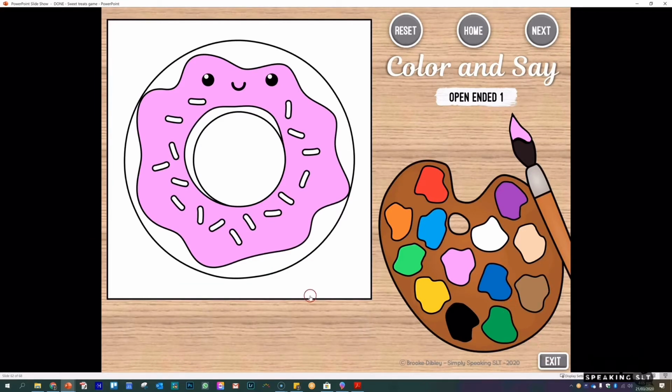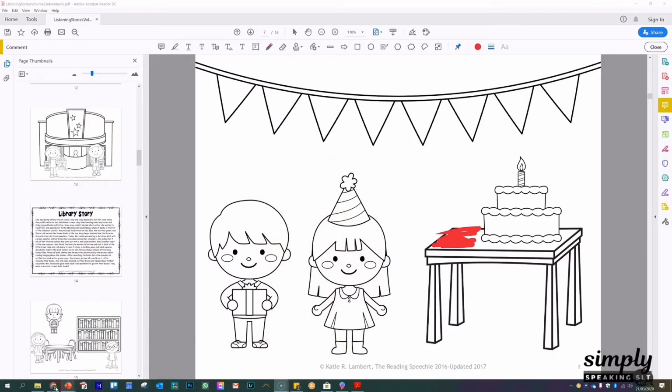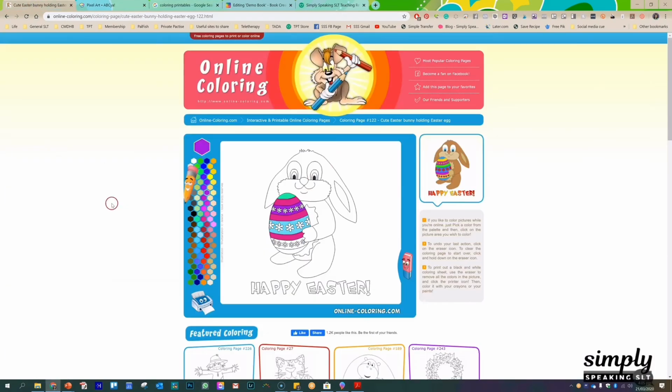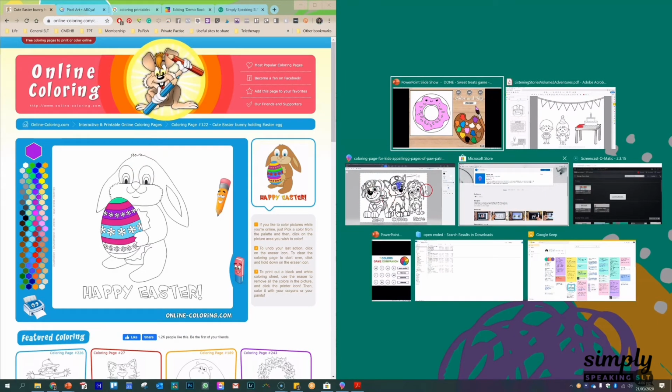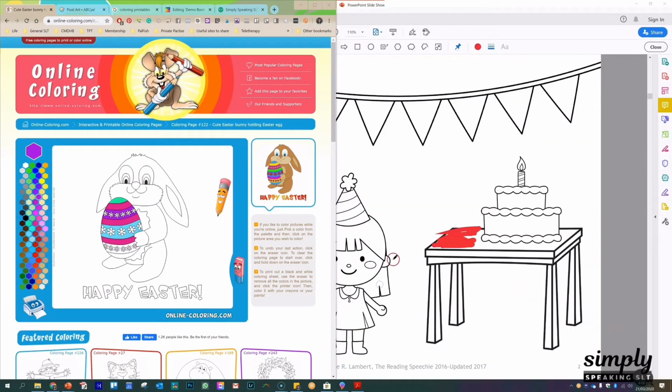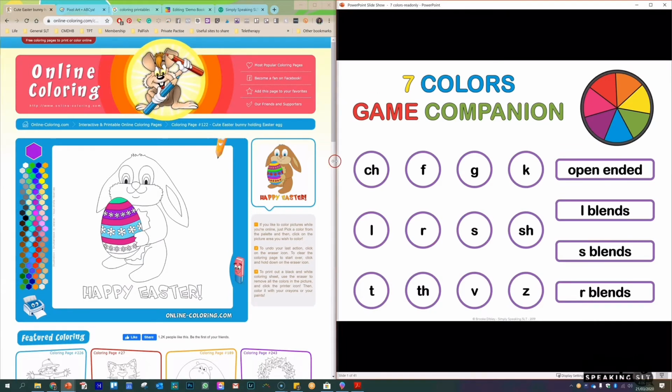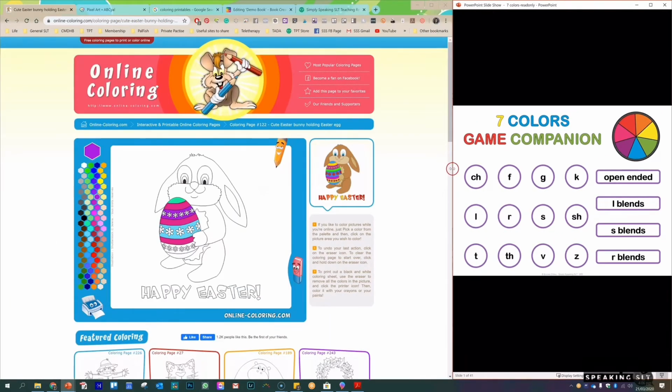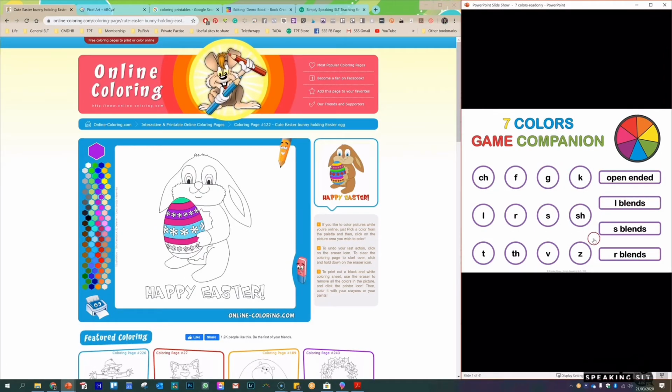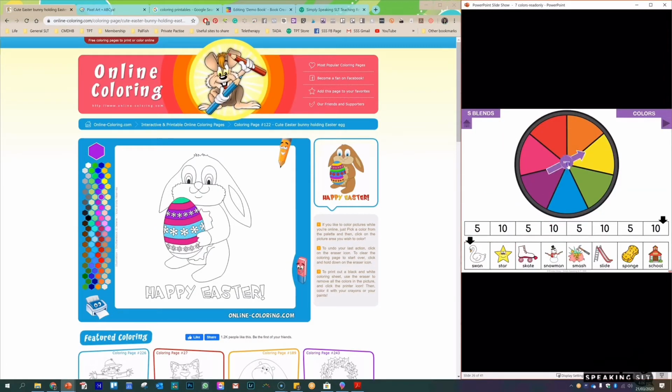Okay, and so what I like to do with this as well, if I was going to do an activity like, let's have a look back at this online one, another option with online coloring, or any other type of coloring, whether it be in Paint or anything like that, is you can open up my coloring companion, which is in my open-ended activity companions, and you can choose your speech sound. So I'm going to choose S blends, and then you've got your spinner here, so you can spin. I've got pink, and then I can say slide 5 times, and then I can color in pink. I choose my color in one space, and then it's time to spin again.